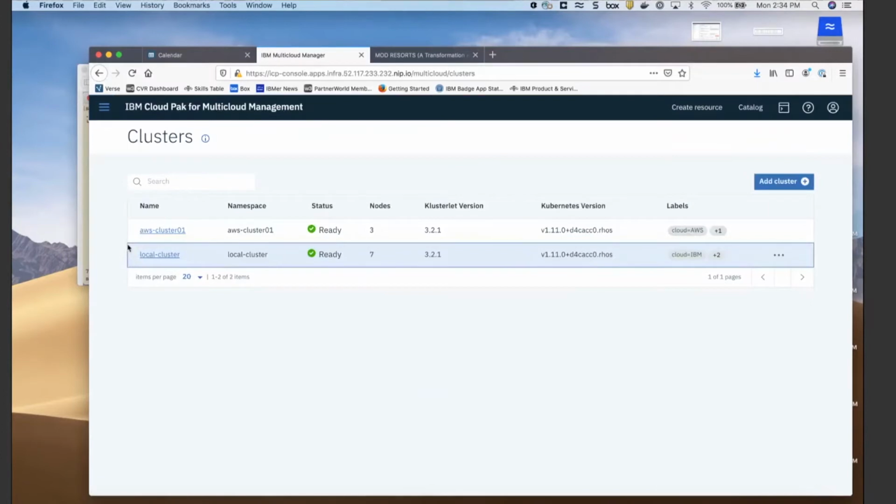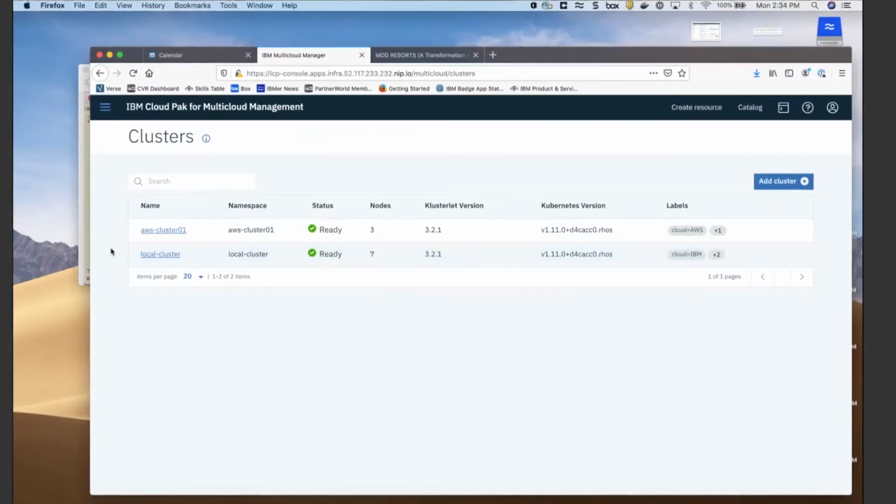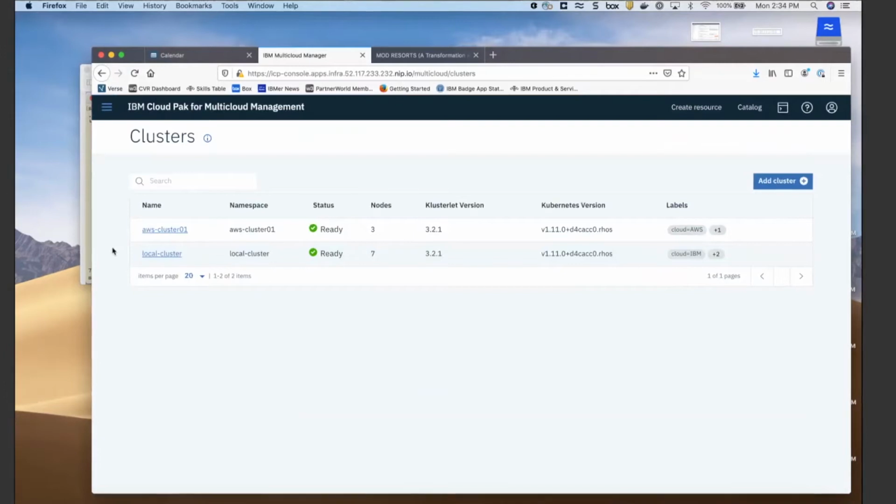What we mean by management is we had to add the MCM clusterlet to these clusters so that MCM can manage them. So you'll want to keep in mind that MCM doesn't automatically manage the clusters. You will need to determine which clusters will be managed.